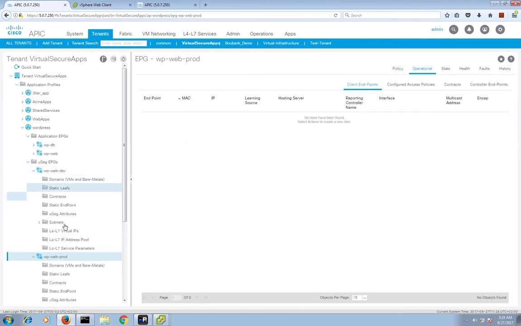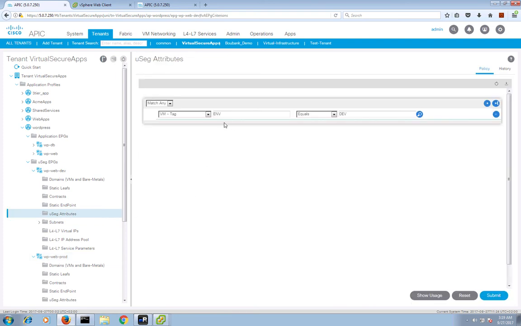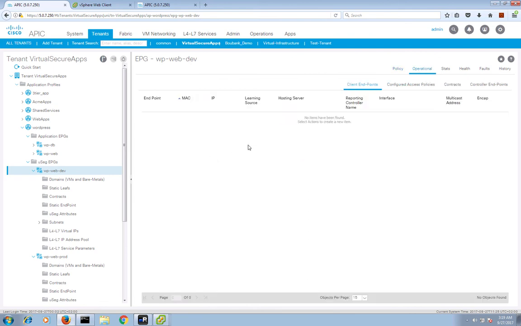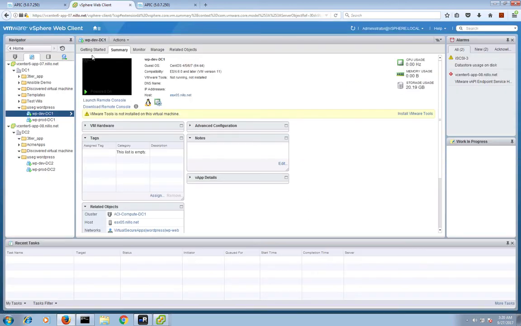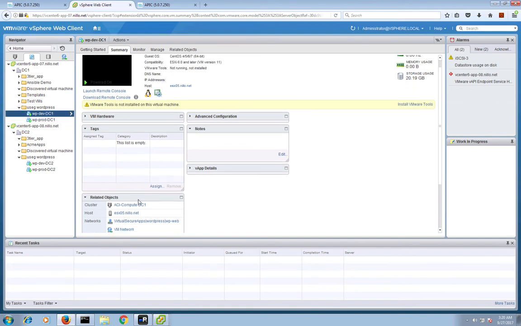And then there is a second microsegmented EPG. This has a category env VM tag, selecting for the tag dev, the development tag. Also, this one at the moment is empty, so no VMs are living there. If I move to my cross vCenter solution in my 2 data centers, I see that the 4 VMs are attached to the same port group, the WordPress web. So that's how they end up being in the EPG WordPress web.